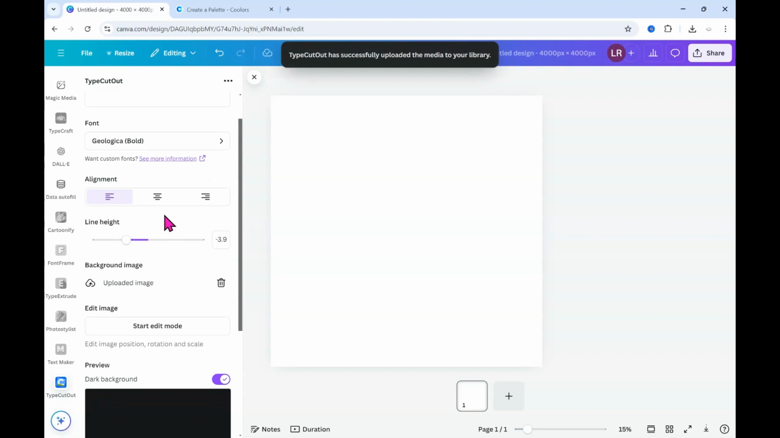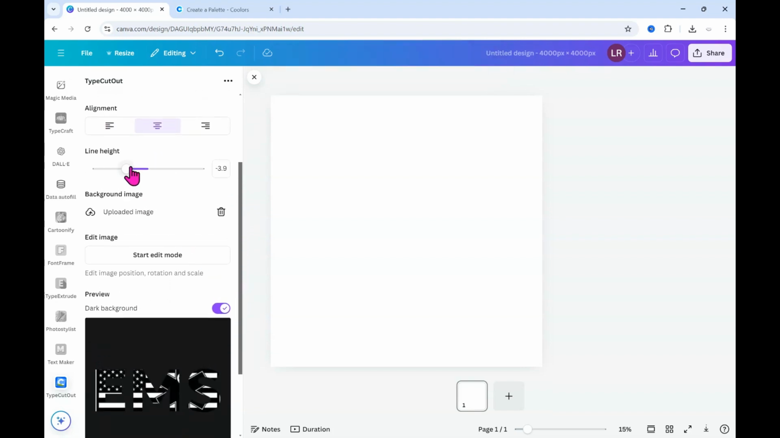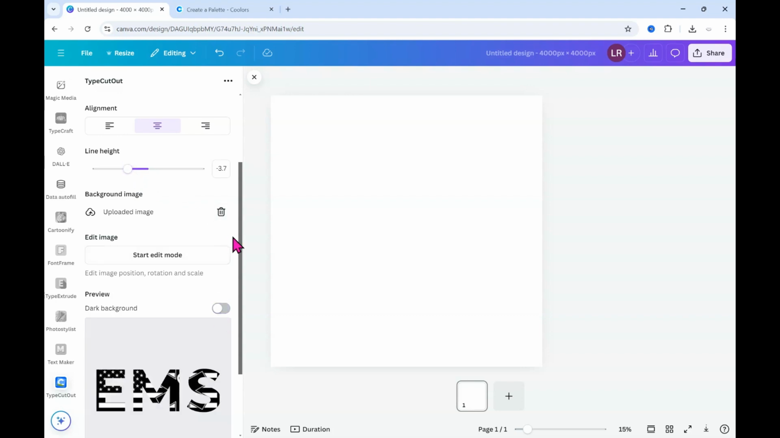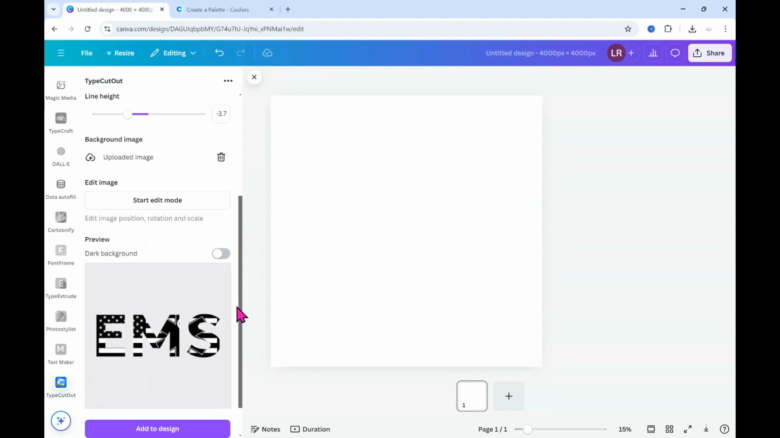Now I want this to be centered. If you had more than one word, you could change the line height there. I'm just doing this so you can see it. And then here is what it looks like. So now you actually have the distressed flag going through the EMS.